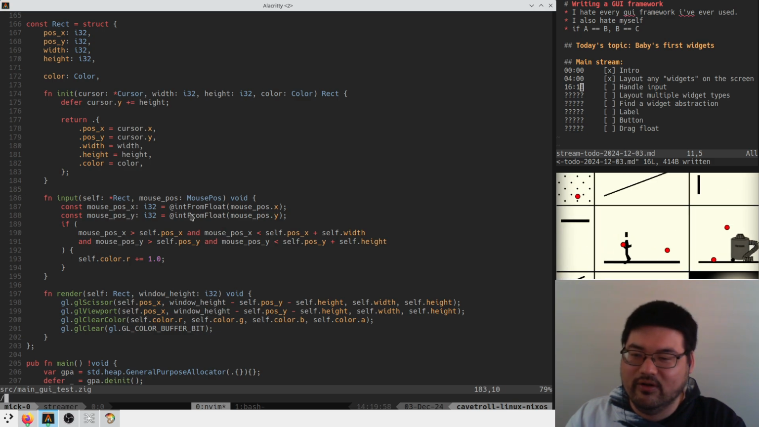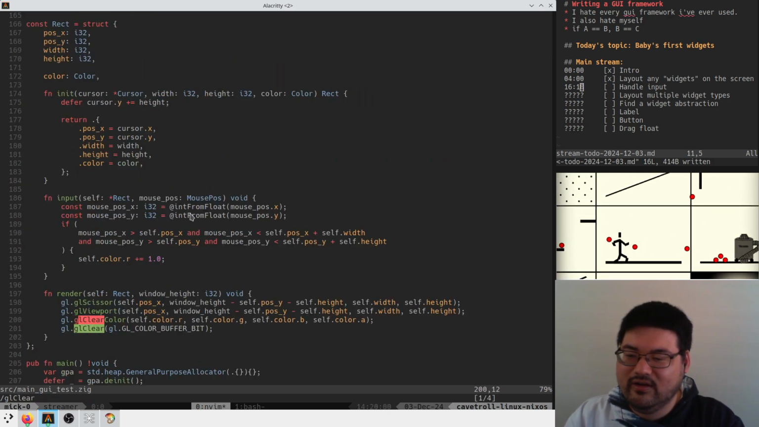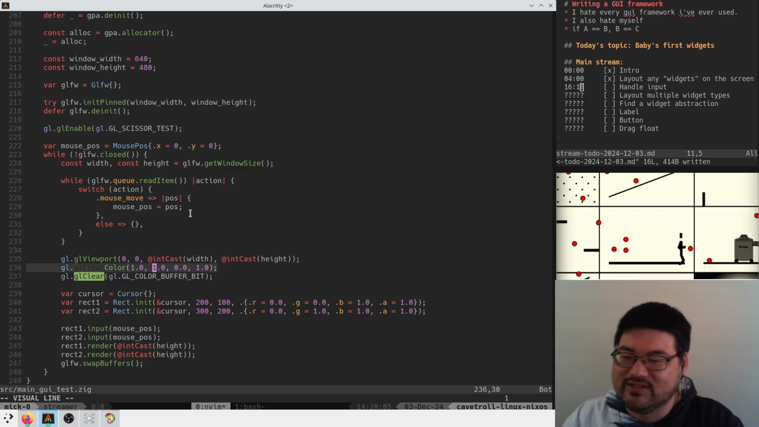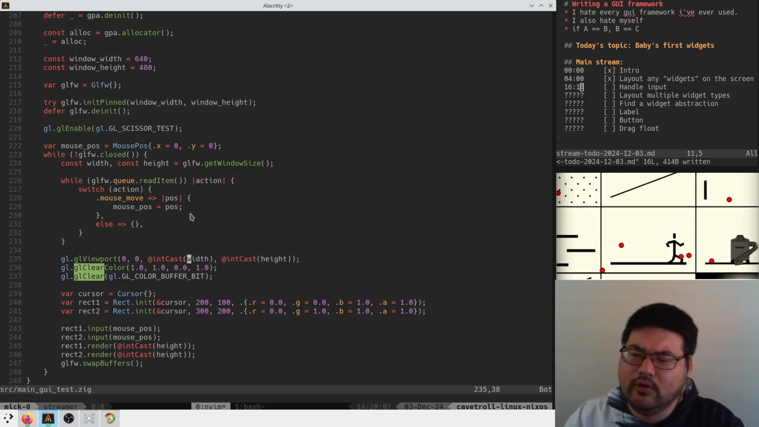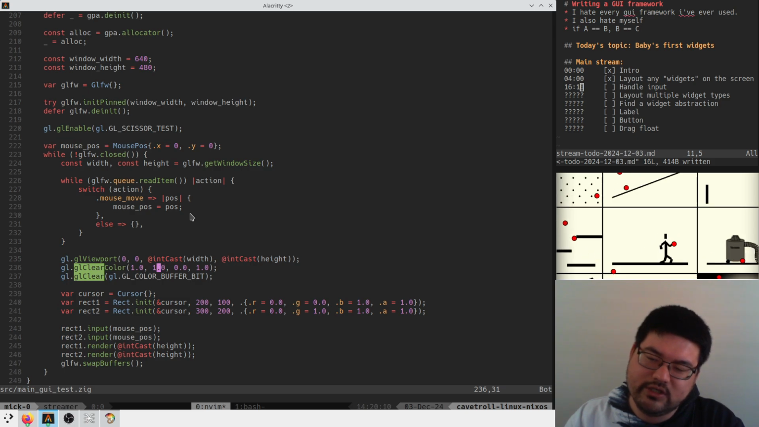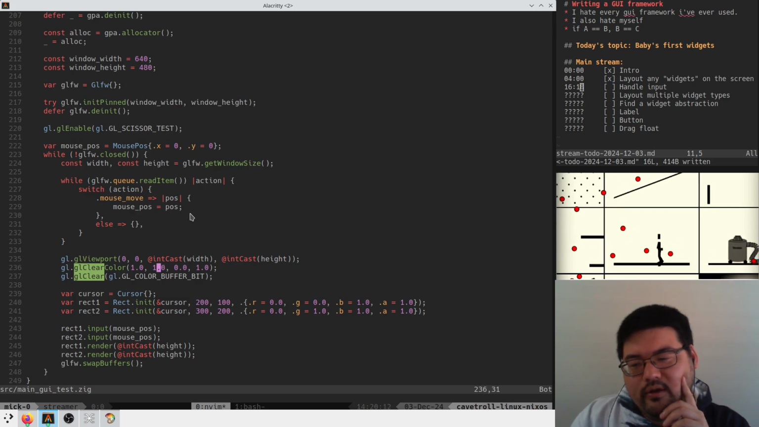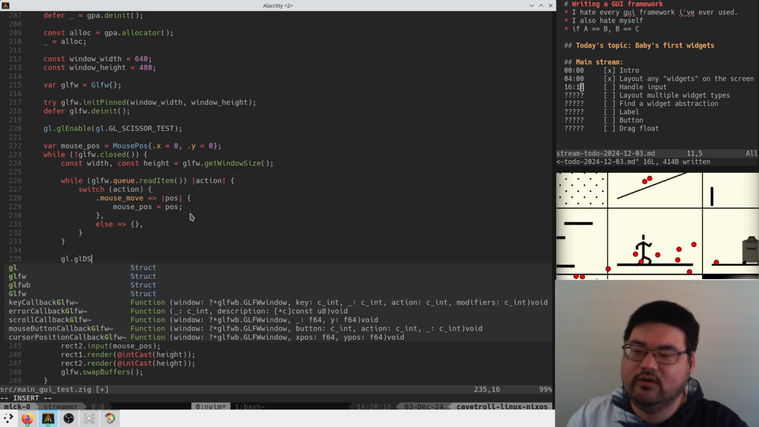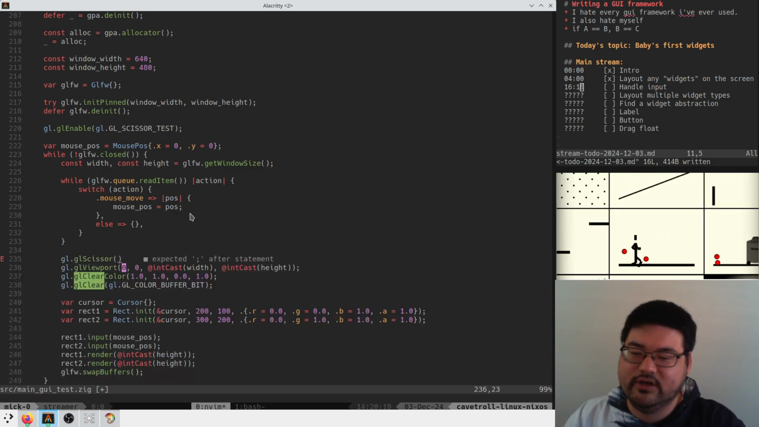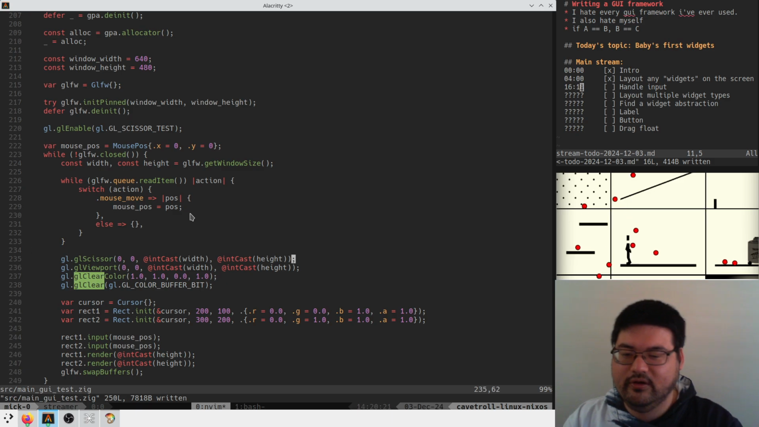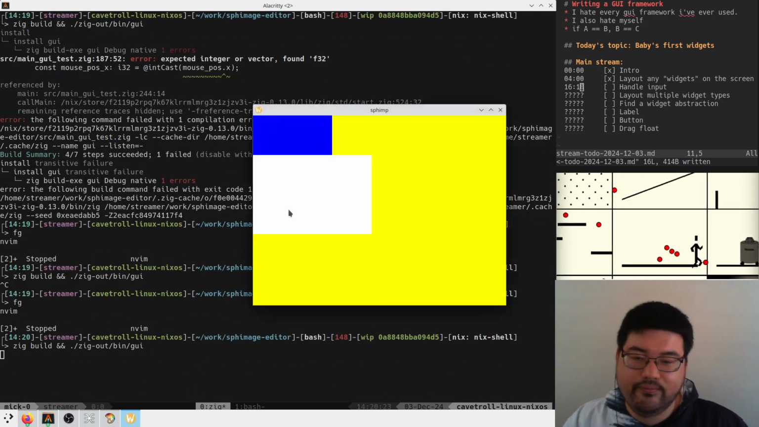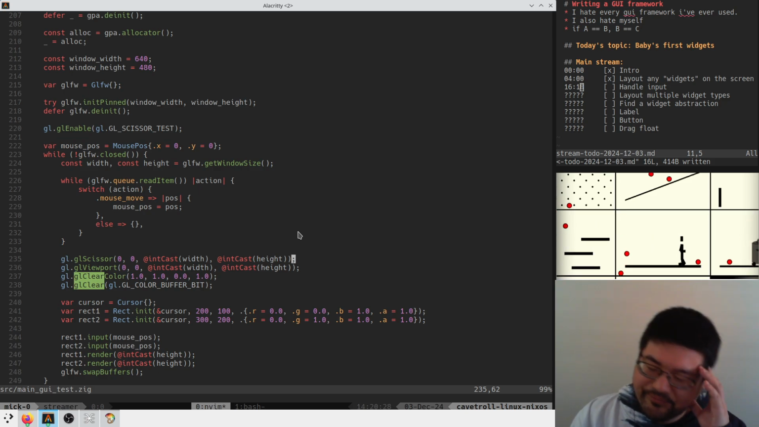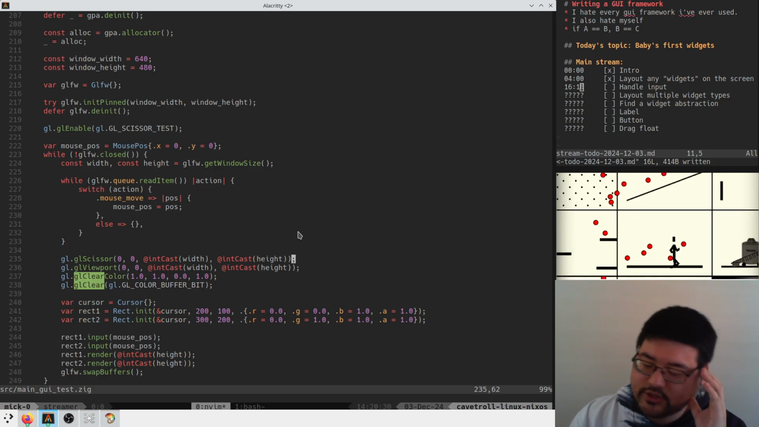Where's the yellow coming from? Oh, it's coming from our initial clear here. That's funny. Shouldn't this be clearing the entire window actually? Why is that not happening? Oh, because we didn't change the scissor. This scissor needs to fill the whole world as well. There we go. Much better. That makes way more sense. Okay, so that's cool.